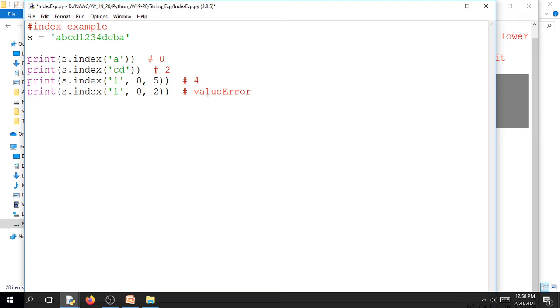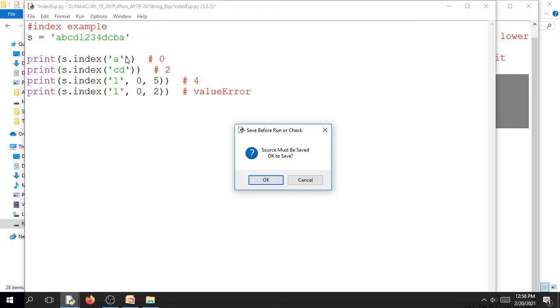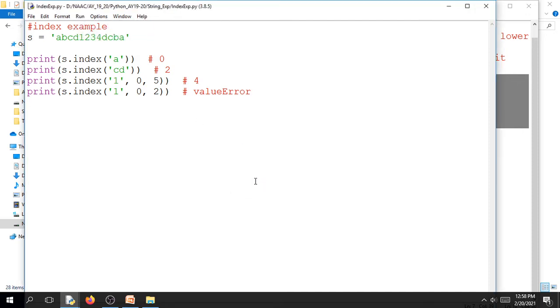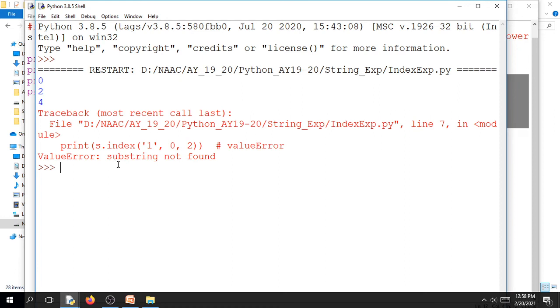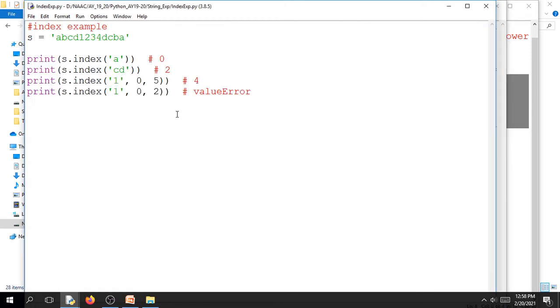These are my outputs. So we check whether I am getting these outputs or not. Run module. So 0 2 4 and then value error. This is how the index will work out, same as find. The outputs are the same, but the only thing is that value error will be available in the index, and in find we will not get any value error. In find we will get minus 1. That's the only difference between index and find.